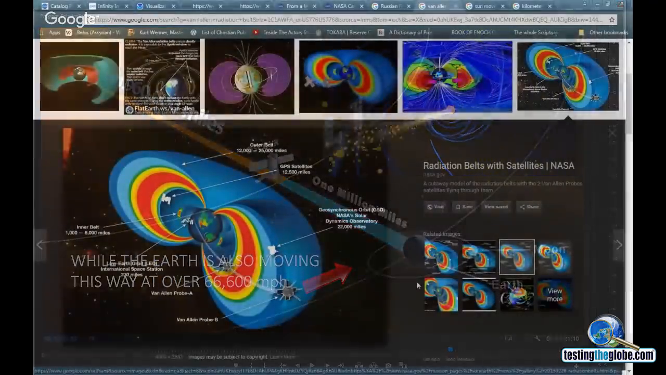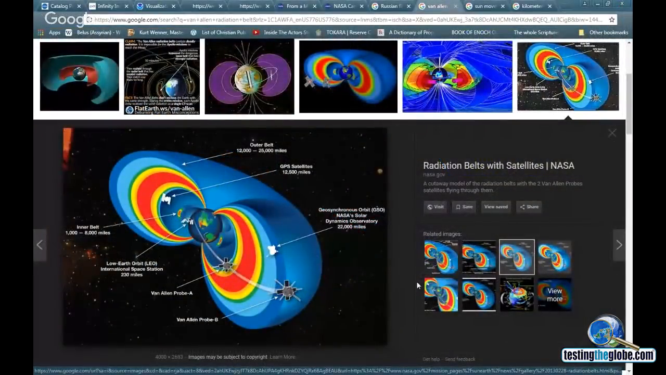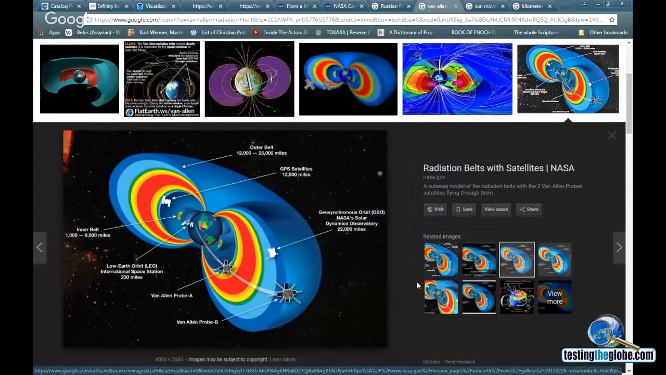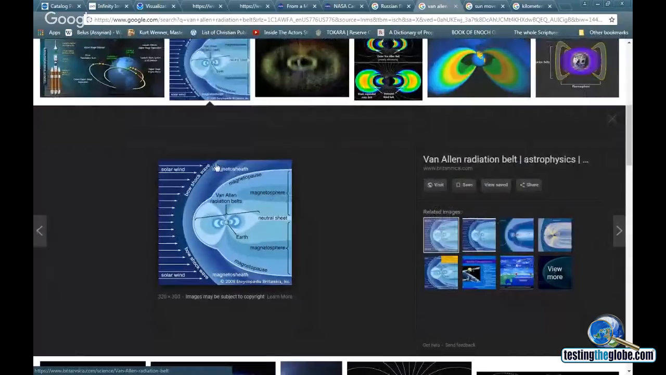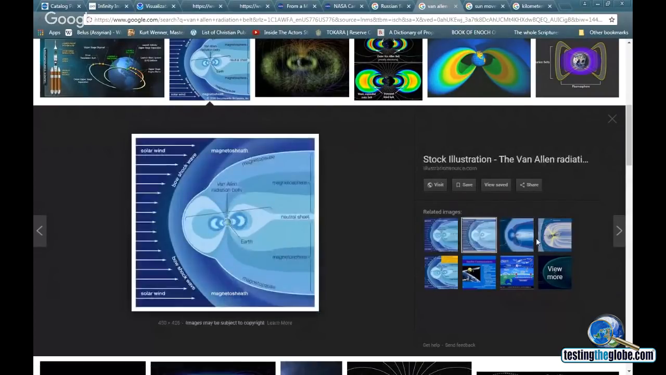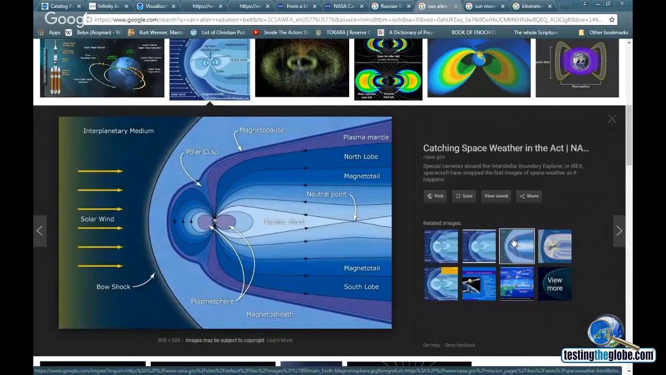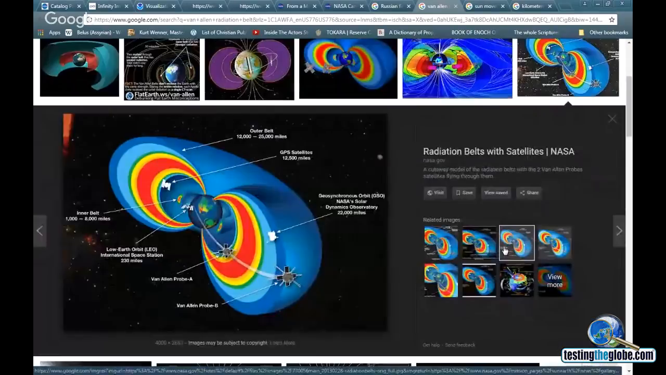Second of all, we're told that there's this thing out there called the Van Allen radiation belt, and that supposedly protects the Earth from harmful radiation blasts coming from the sun. You see pictures like this: solar wind, bow shockwave, Van Allen radiation belt. So we supposedly have this blast of solar wind radiation slamming into the Earth, causing some kind of configuration like this in terms of how all that wraps around the Earth, as the Earth is supposedly protected by the Van Allen radiation belts that go out to 25,000 miles.